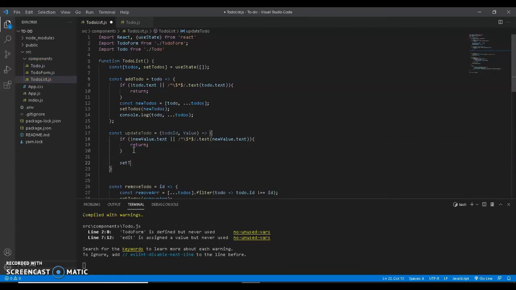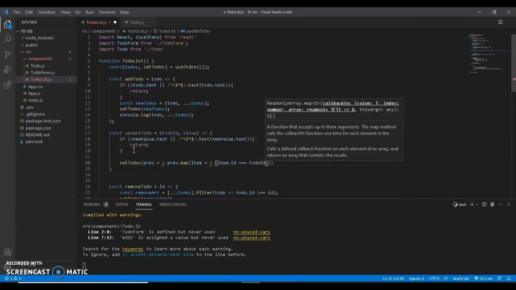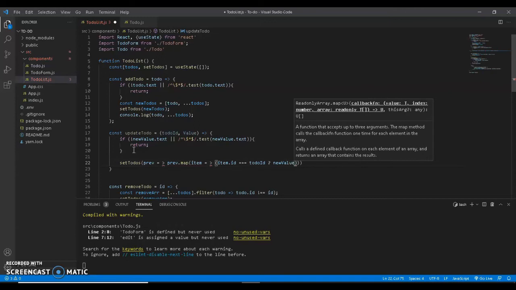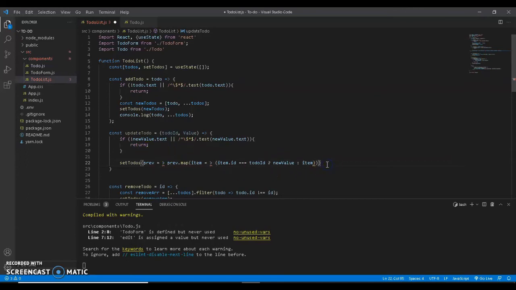So to set todos, we have to go with prev dot map, which goes with item like this. Then we can write item.id, which is equals to todo.id question mark newValue. Is that equal to newItem? So that would be it. Oh, I have given the space in here, which is wrong, so we have corrected that one.